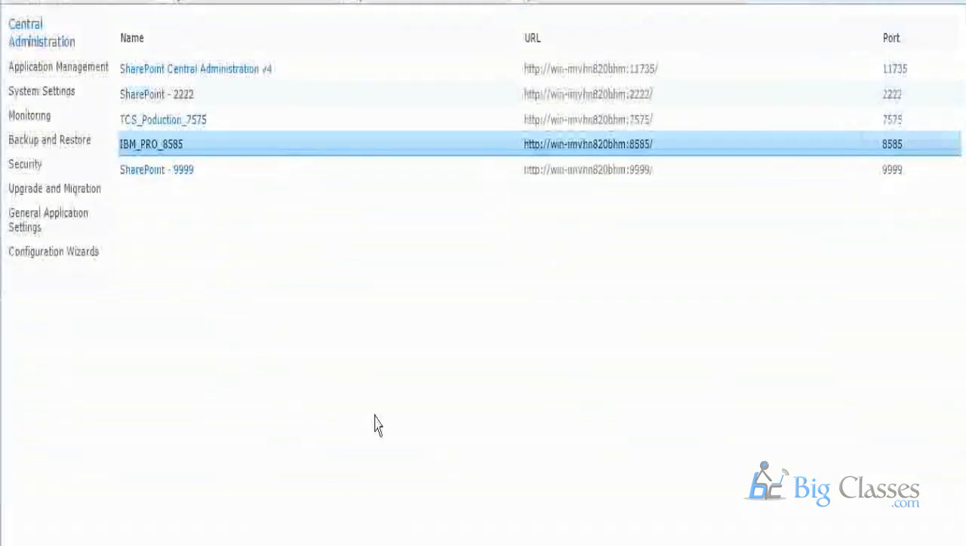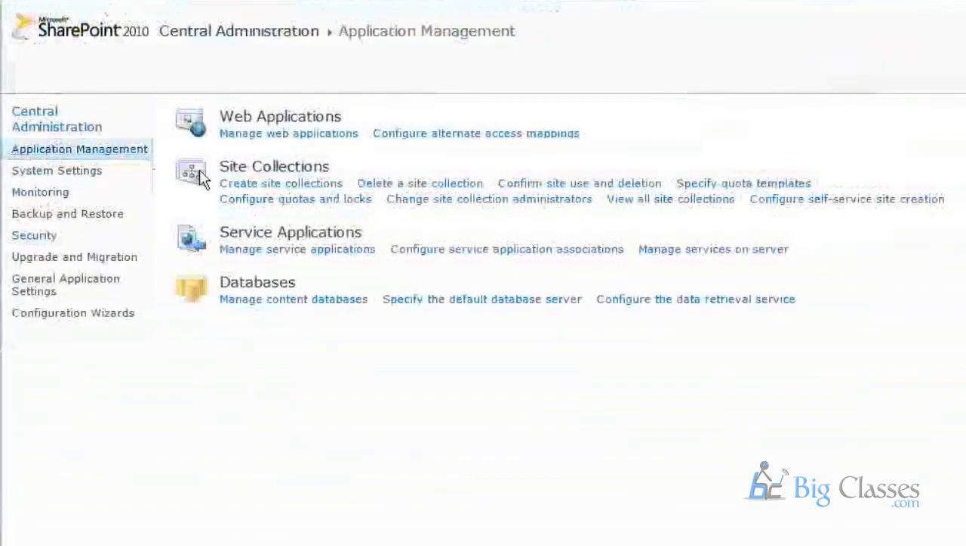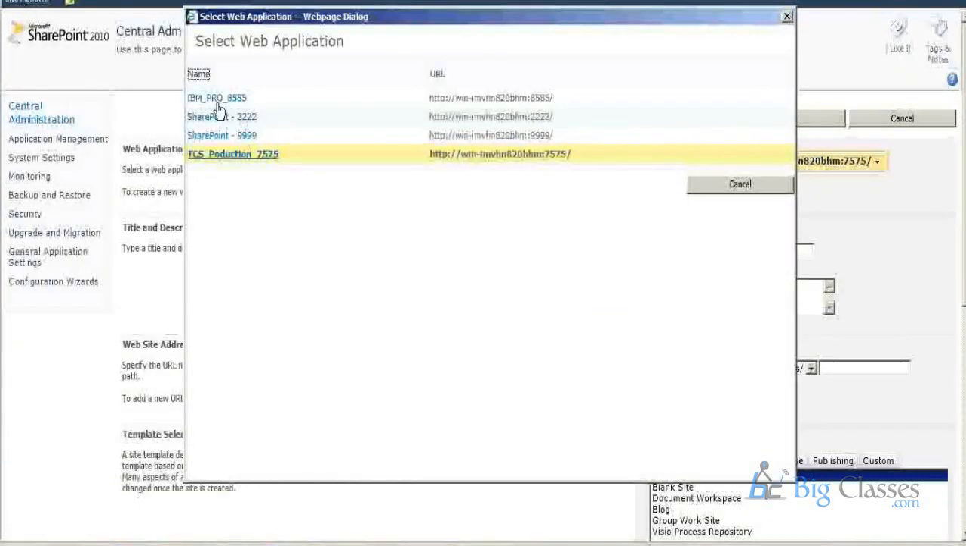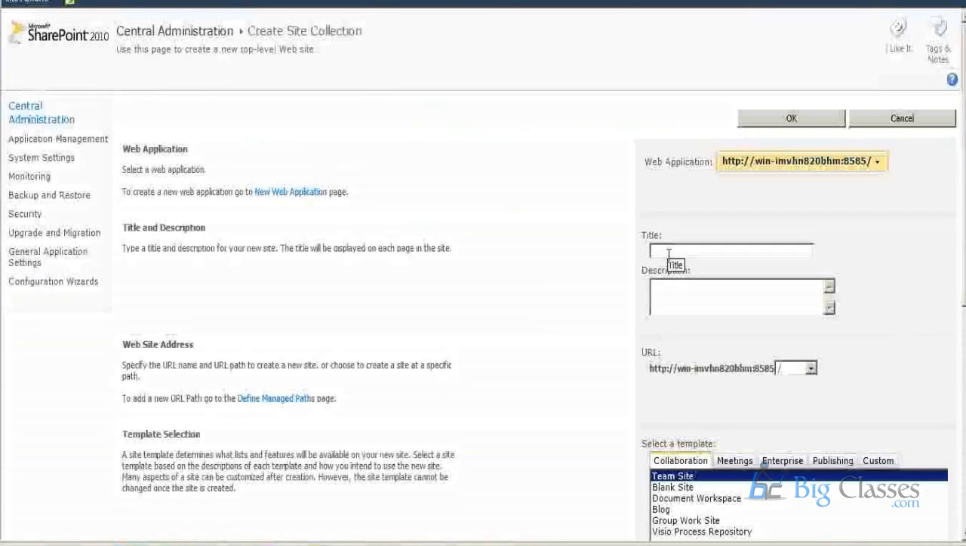I need to create the site collection. How can you create it? Just click on application management, click on create site collection. Get it? Create site collection. See, what is the web application name? Change the web application. What is our web application name? 8585. See, give the title. I am giving some HR department.